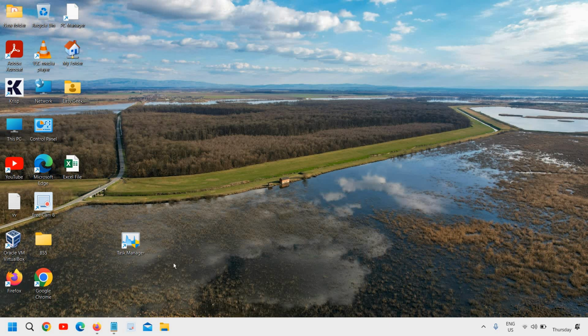How to create a folder in laptop Windows 11. Very easy steps. Do a right click in your desktop or wherever you want to create the folder.